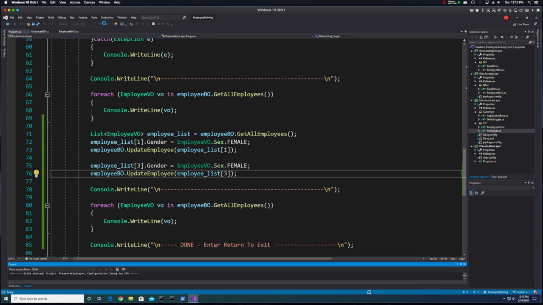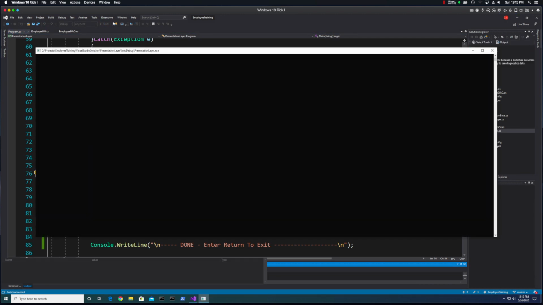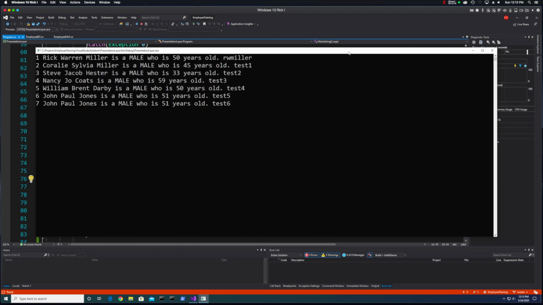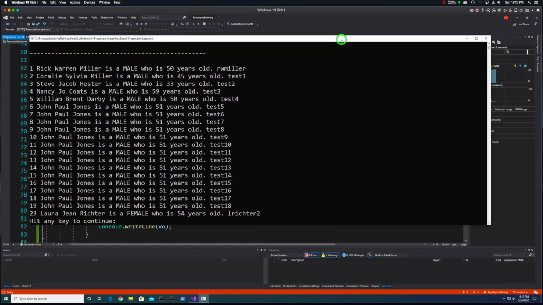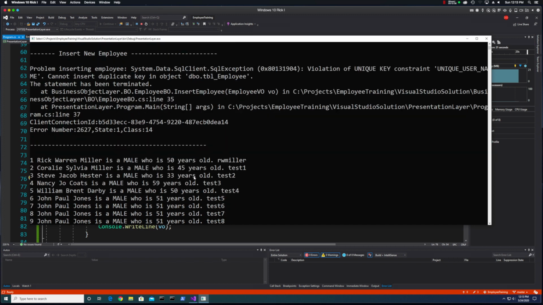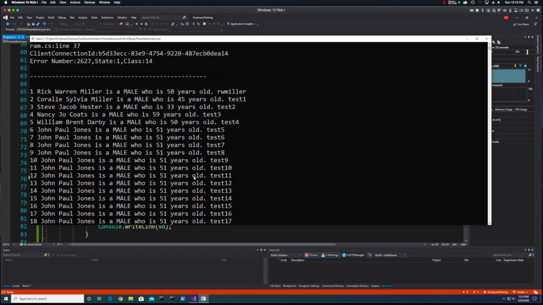Compile it. Now let's make sure that the before values are male, and then once we do the updates. All right, let's see what it says here. Yeah, this is just the exception because we've already inserted Laura Jean Richter, with that username, so we can't do another one. So that's fine. That just tells us we're being idiots. So Corley Sylvia Miller is a male. Nancy Jo Coates is a male.